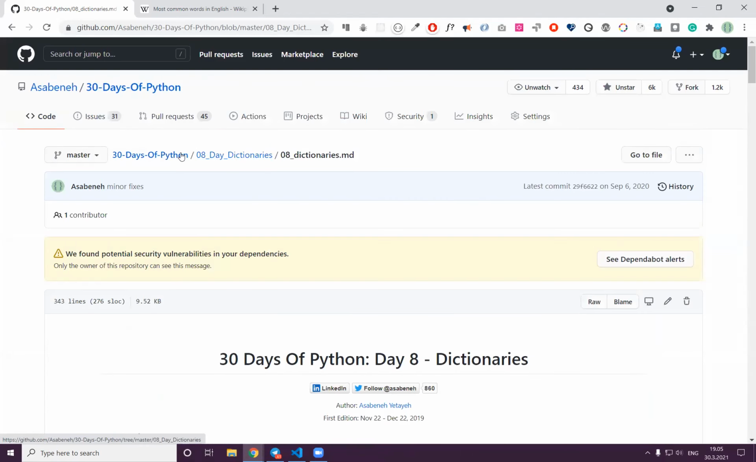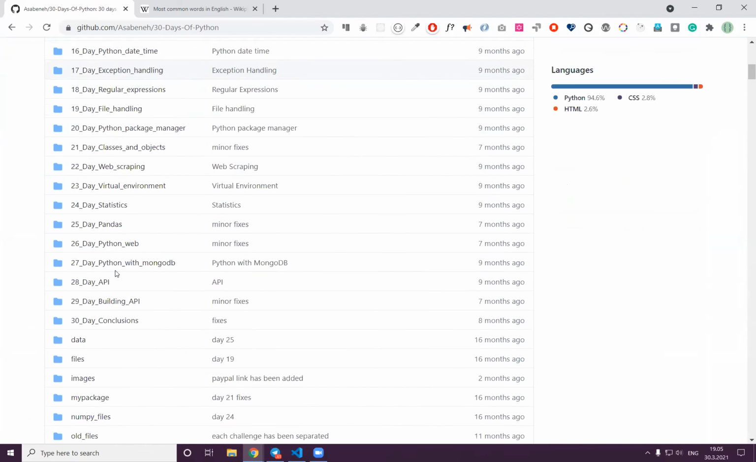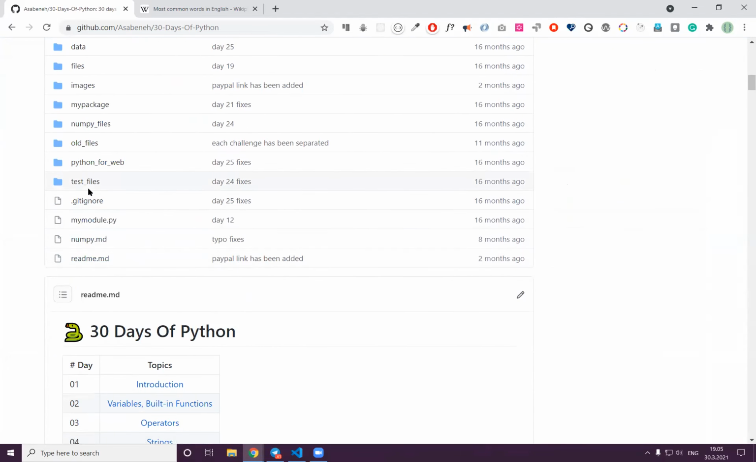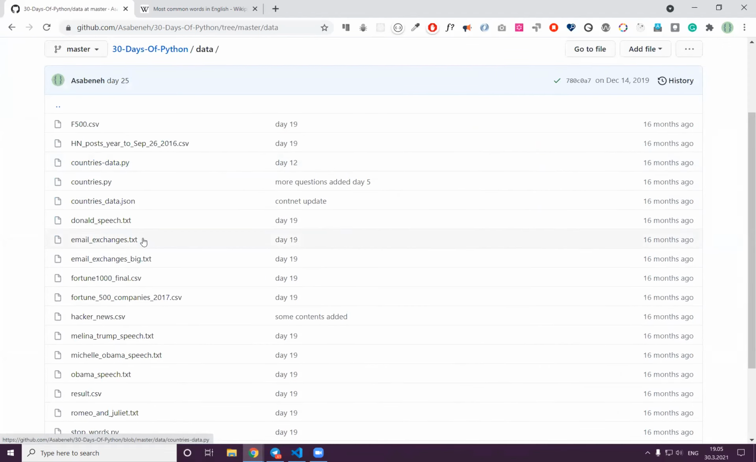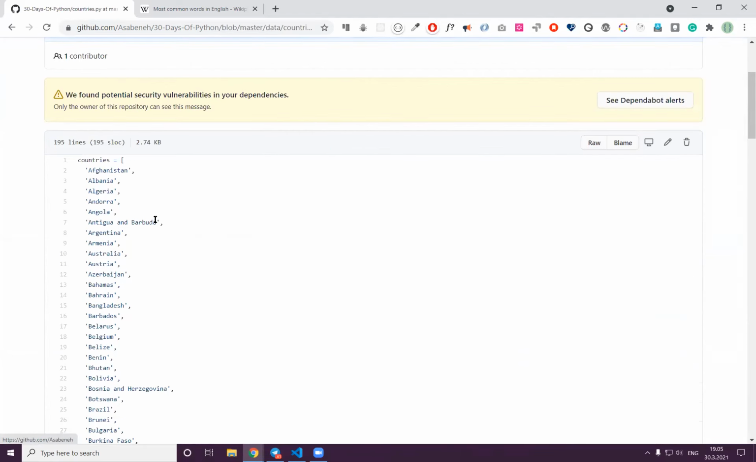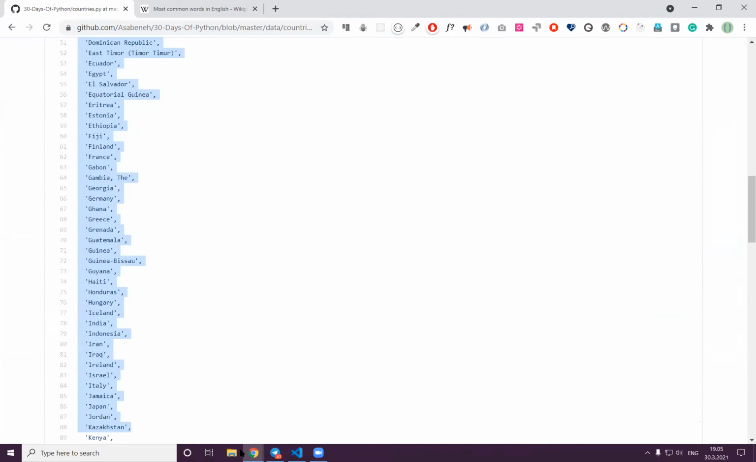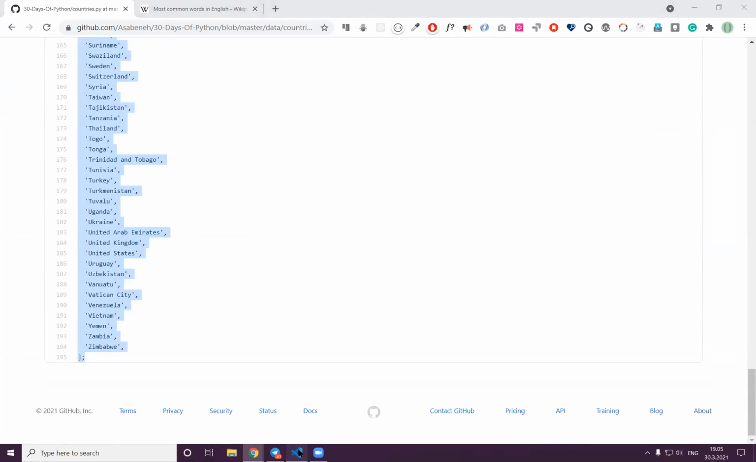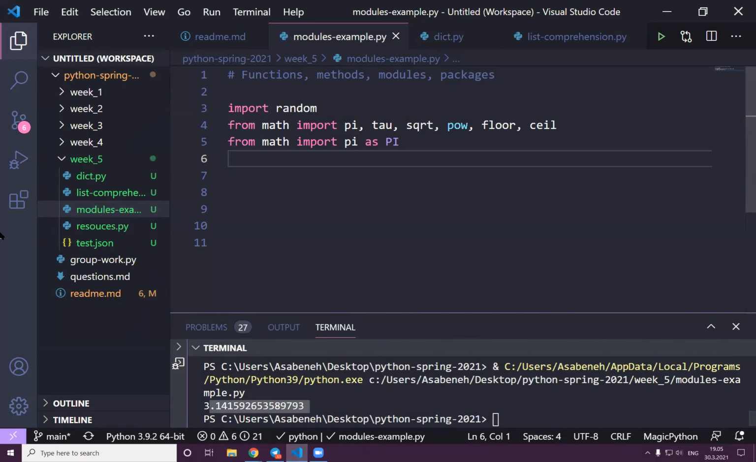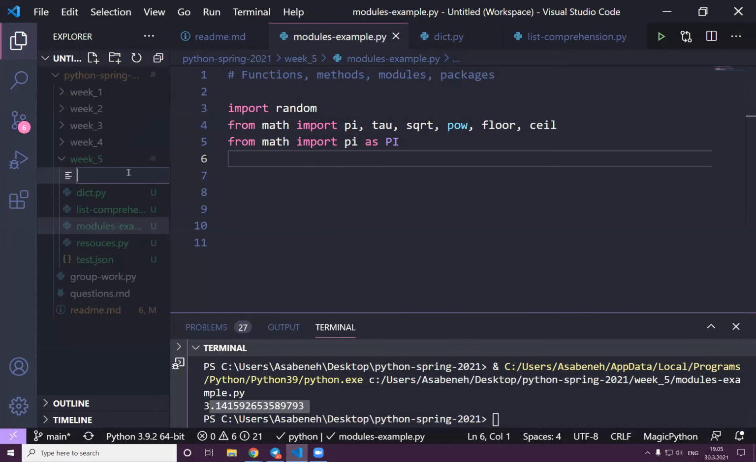Now let's go to here, and there is data, and it's good to import from the data. I can download or copy. I think I can copy these values. Yes, so then I can just copy and save it here as countries, data countries list.py.